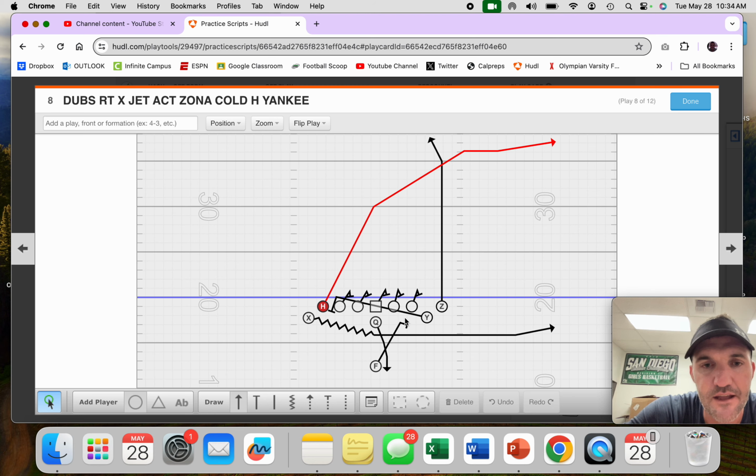Okay, looks like flanker. So regular flanker, the H is off the ball, but since we're motioning the X, the H has to automatically know he's on the ball. So Dubs right, X jet, Zona cold, so everybody's selling inside zone to the right. Since the Y on regular Zona cold, when he's to the right, is off the ball, he would do a bang block. But now since we're in pass pro, he's going to bang block and then make sure nobody gets in the bubble of the quarterback.